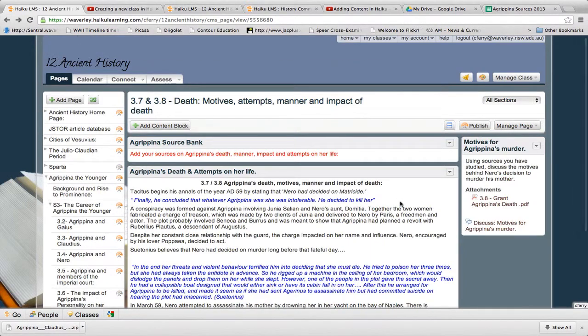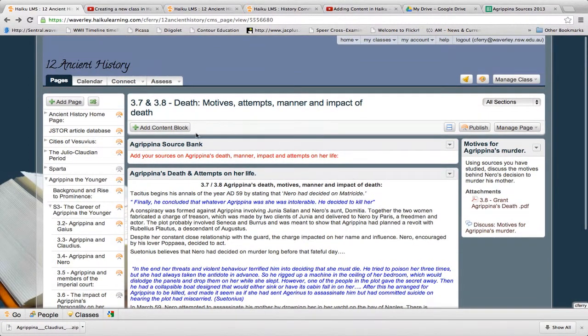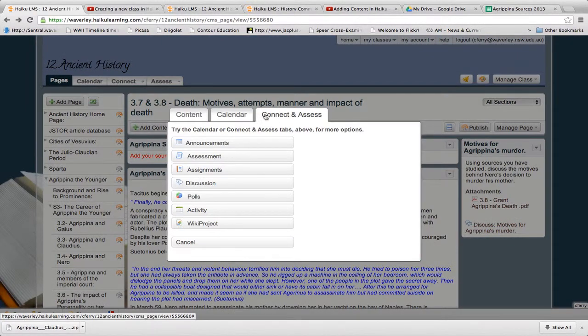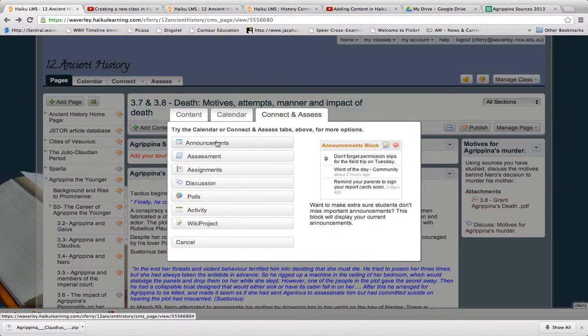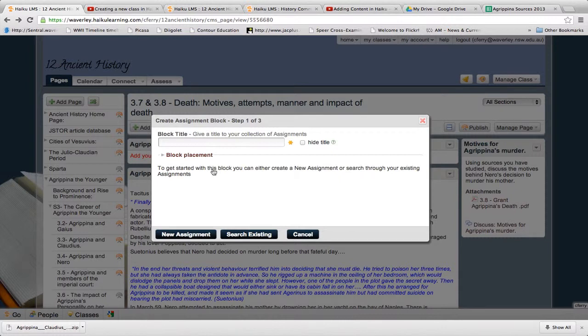Secondly, what I'm going to do is just create what's going to be called an assignment. However, I'm not going to use it as an assignment, but the gateway function is called assignments. It's just an essay, which I'm going to link to a Dropbox. So once again, I just add a content block. I'm already in Connect and Assess. It's not an announcement, not an assessment, but an assignment. Agrippina's death is what I'll call it.